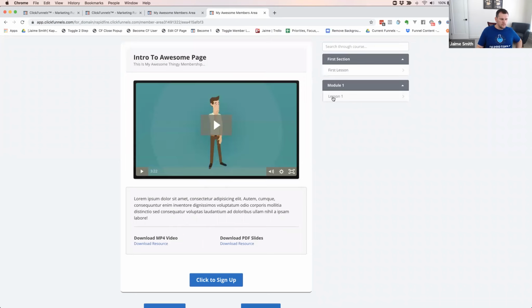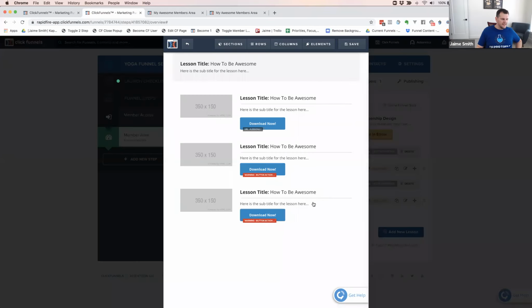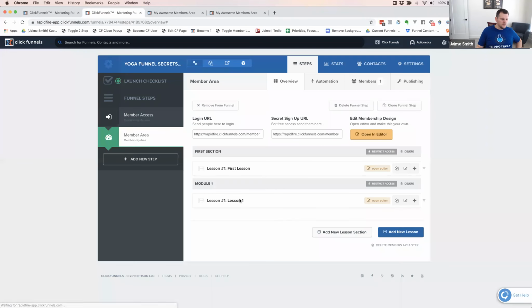And if we wanted to do the same thing in lesson 2 to link back to the main lesson, we could do that. We just go into that lesson. So we can exit out of here, go into this lesson.